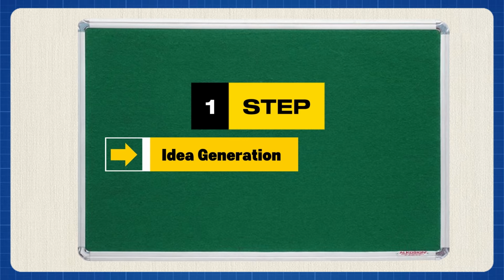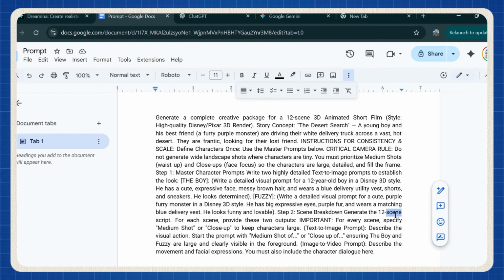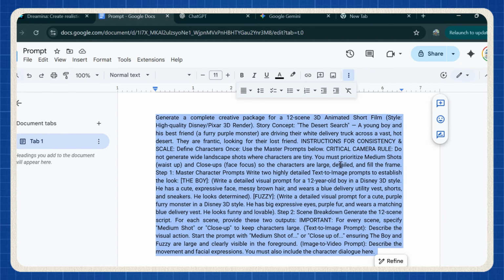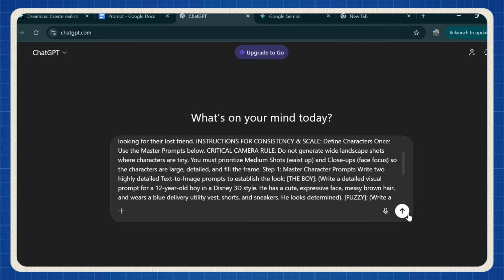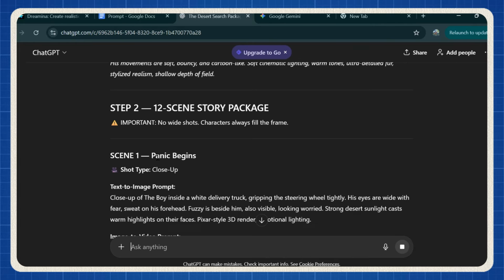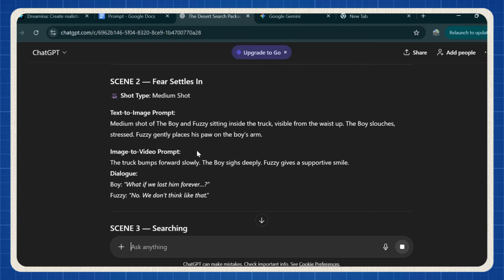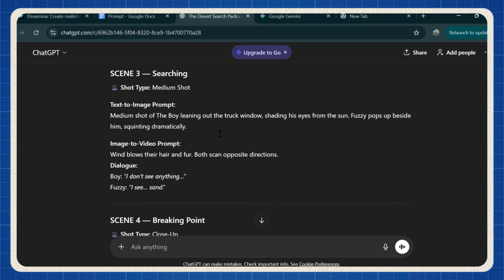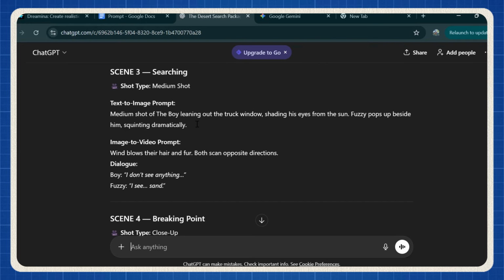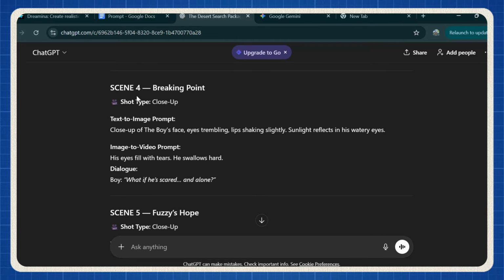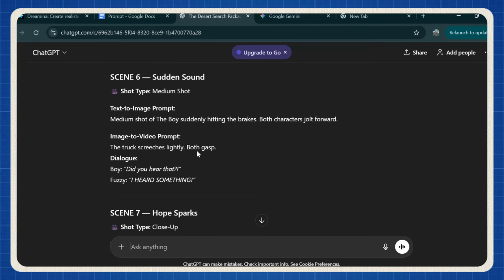Step 1, idea generation. This step is the foundation of the entire process, so don't rush it. First, take the prompt I provided you, copy it exactly as it is, and paste it straight into ChatGPT. Once you hit generate, this is where the magic begins. ChatGPT will instantly give you multiple things at once. A prompt for image generation, a prompt for animation, and even dialogues that match each scene. This saves you hours of thinking and planning because the creative direction is already done for you. You're not guessing what to create, you're following a clear blueprint. Once you have those prompts ready, you're officially done with idea generation. And now it's time to turn words into visuals.